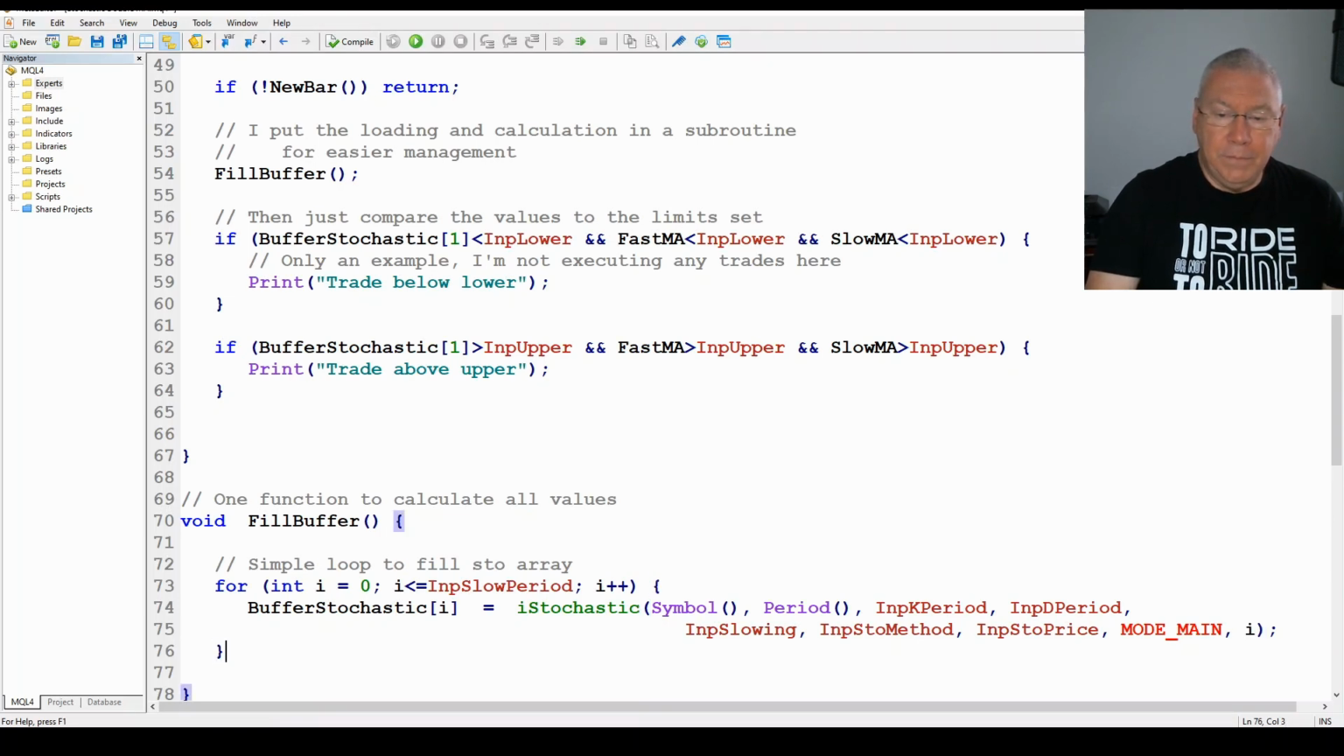Now, if I were trading this on every tick, I would probably have a different mechanism for storing these stochastic values in the array rather than calculate every element in that array on every tick, because it will be a performance problem. But if I'm only trading once per bar, I don't see this as a problem, and it's a lot easier than worrying about maintaining the values.